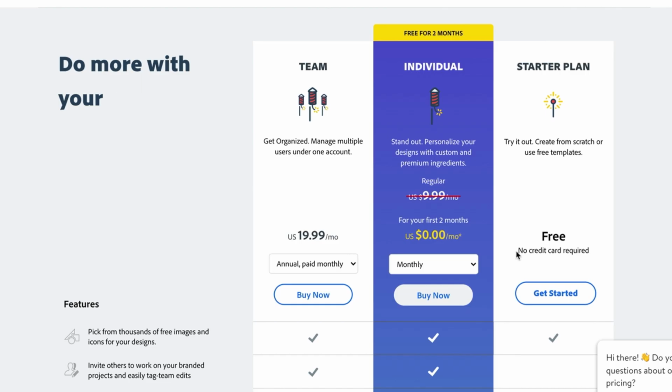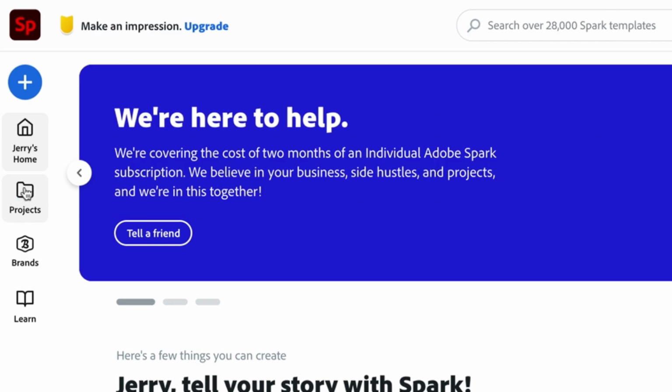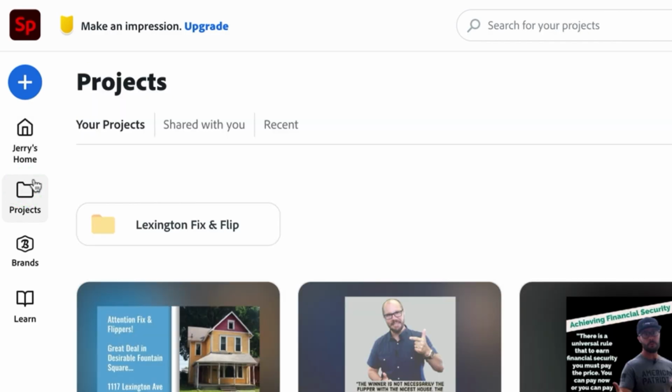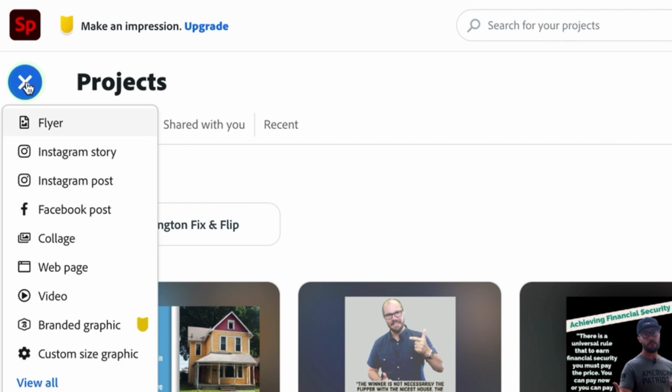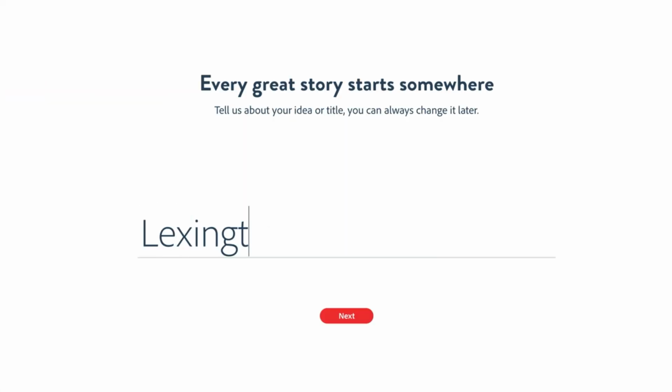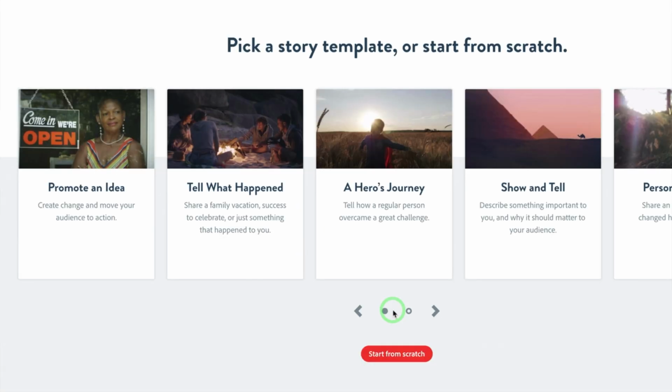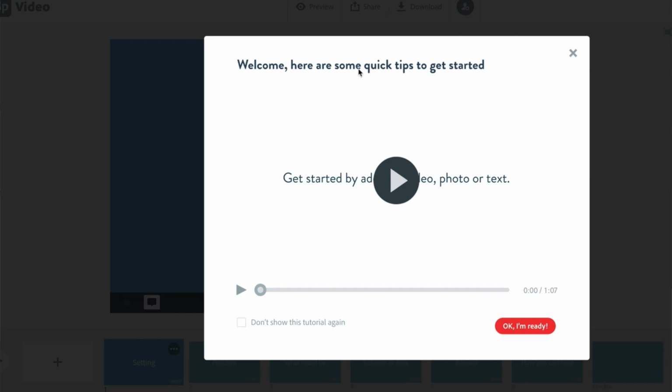spark.adobe.com. From here, you could pay and subscribe to get more features and custom branding, but for now, under free, click Get Started, then click Projects, and add a new project by clicking this plus sign, and under the drop-down menu, choose Video, and give your project a title. In this case, Lexington, and click Next. From here, it gives you different templates. I usually just choose the first one, Promote an Idea. Now you can check out the tips or just click OK, I'm ready.